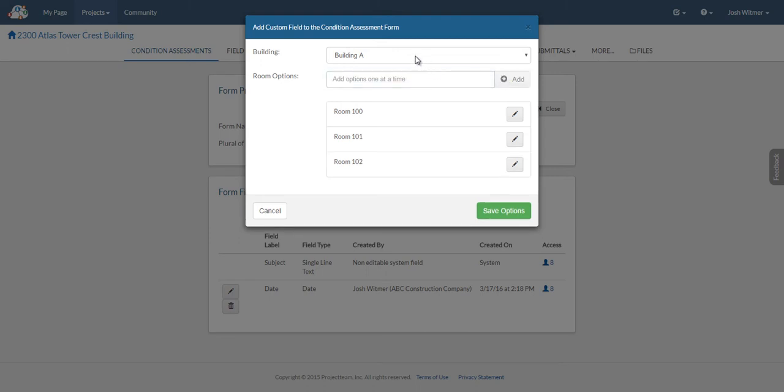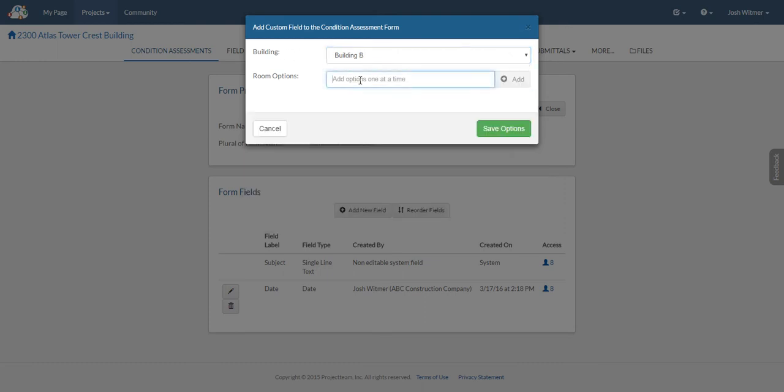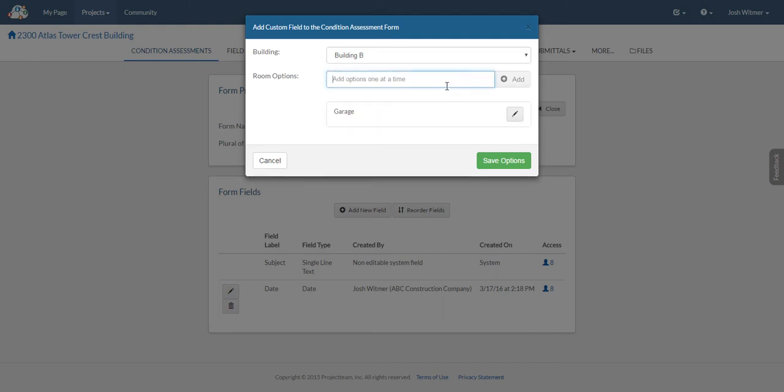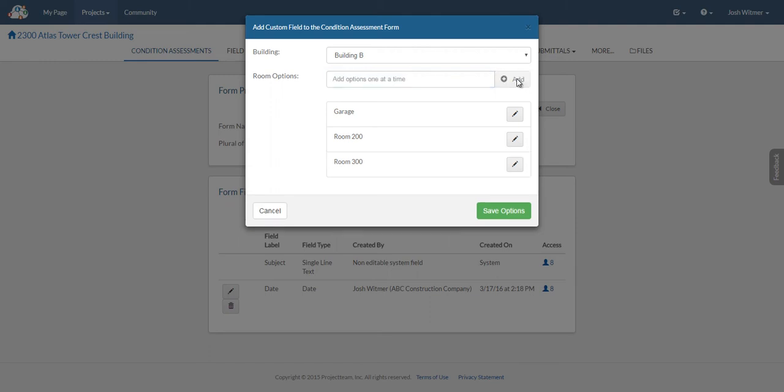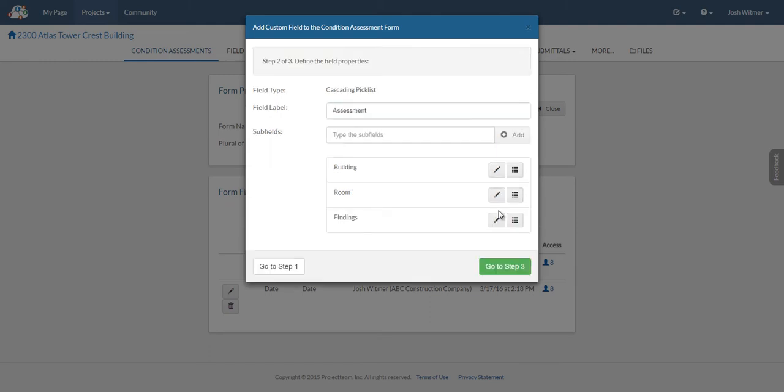For building B, I have different rooms. Room 100, room 101, and 102 don't exist in building B, so I have to define that differently. I'm going to click on this building dropdown and say building B, and I'm going to say maybe there's a garage in building B, and maybe there's room 200, room 300, and so on. I can go on as far as I want here and save those options.